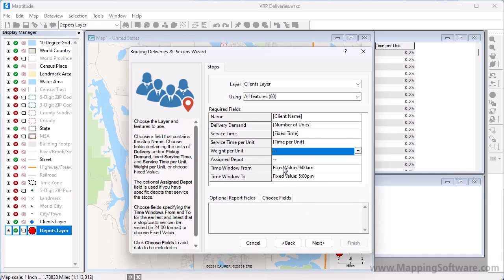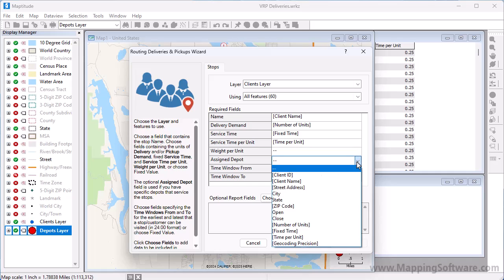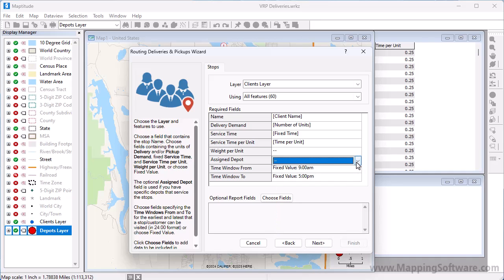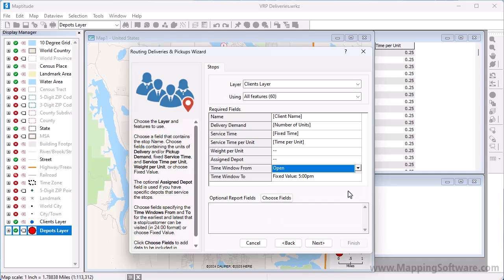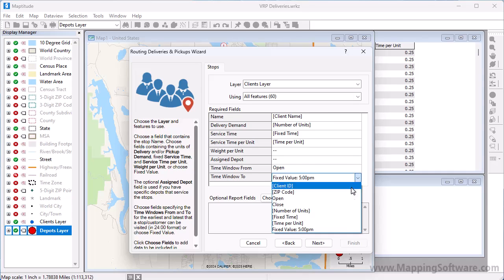If my clients also had a field that contained the specific depot to which they are assigned, I would choose it from the drop-down list here. Because I want Maptitude to determine the appropriate depot for each client, I will leave this blank. And finally, I can set a fixed time window to use for every client, or use the drop-down list to specify the fields in my client layer, which in this case are Open and Close.